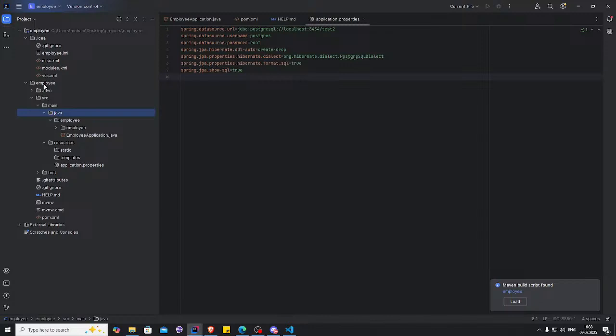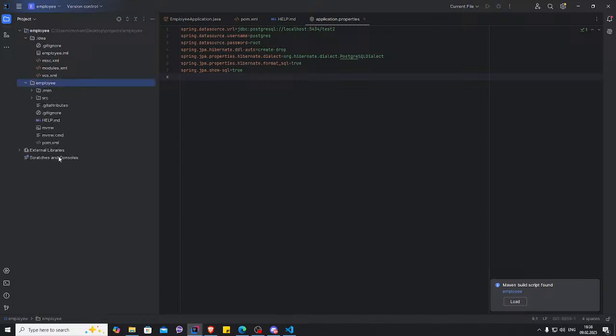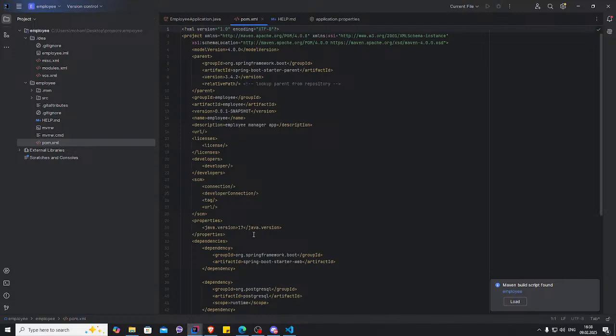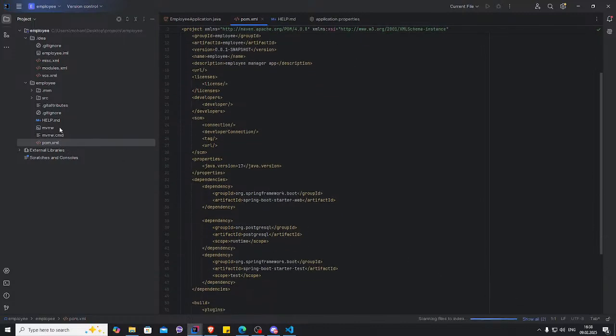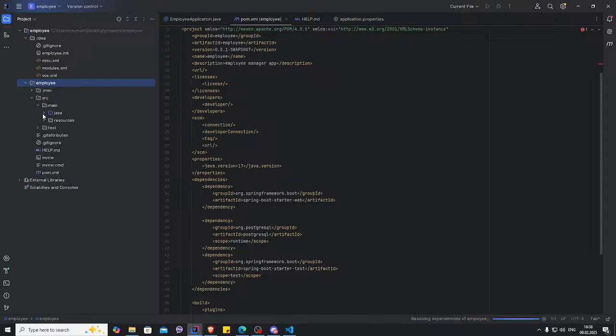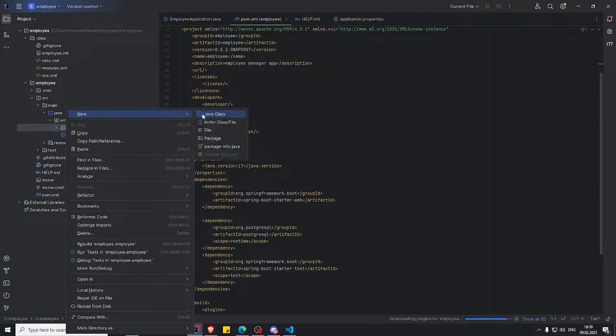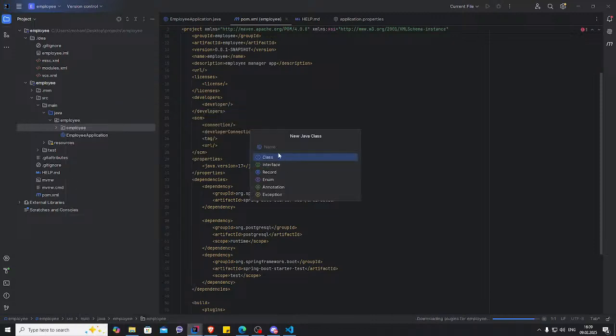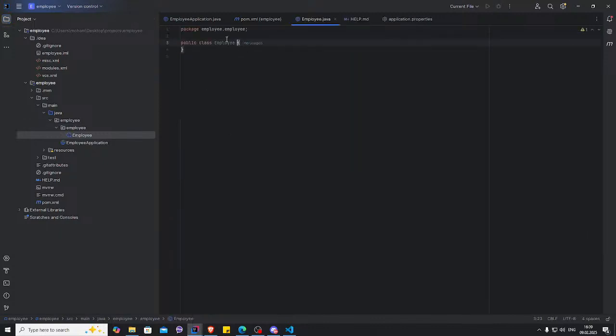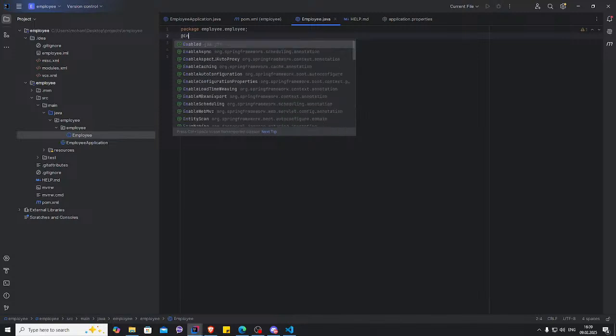Something seems to be weird with this app. Yes, now it's working. Usually Java is with blue, and then if you try to make any folder here, yes, now it's working. Now to make the employee class, and then that one is add entity.